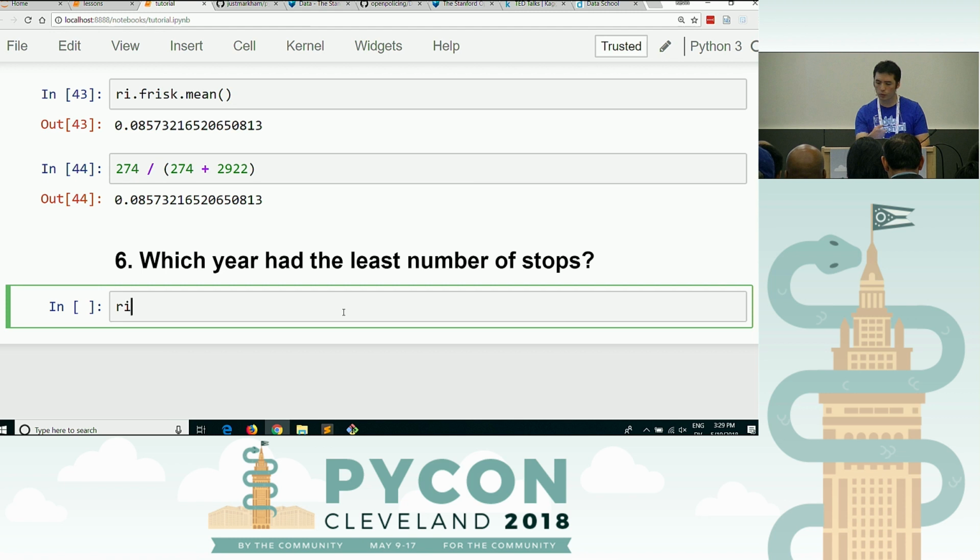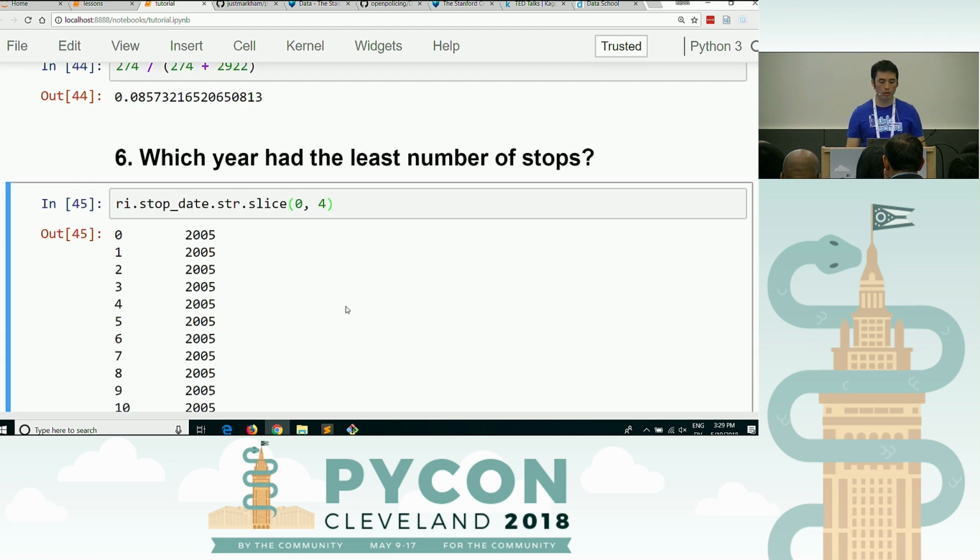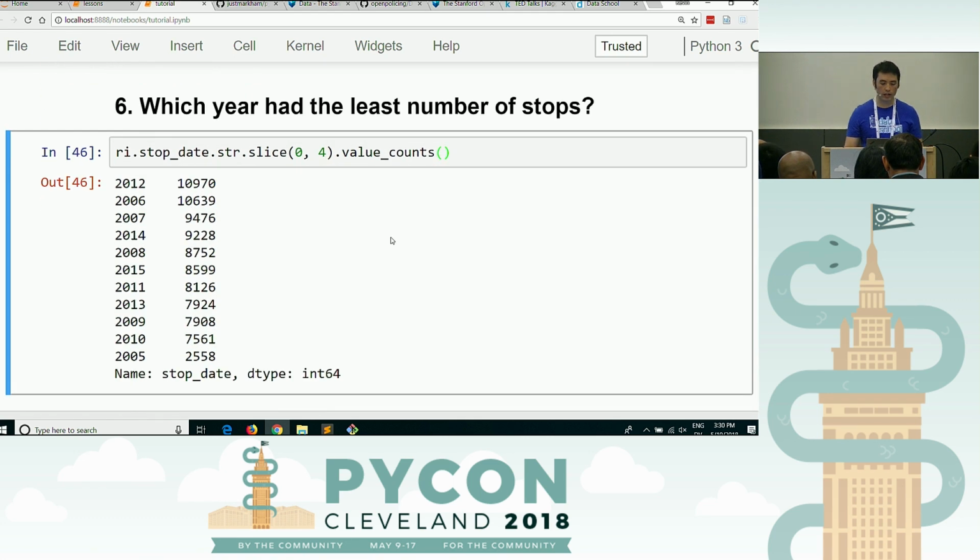So as we saw in a previous exercise, you can use string methods across a series, and they all start with .str. They're series methods, so data frame name, series name, .str, and there's lots of them. And I like slice in this case, and I want to slice from characters 0 through 4, okay? And that outputs a string series. And then you can just throw a value counts on the end. And that would be one way to do it. And you'll see that the year with the least number of stops, because every row represents a stop, is 2005.